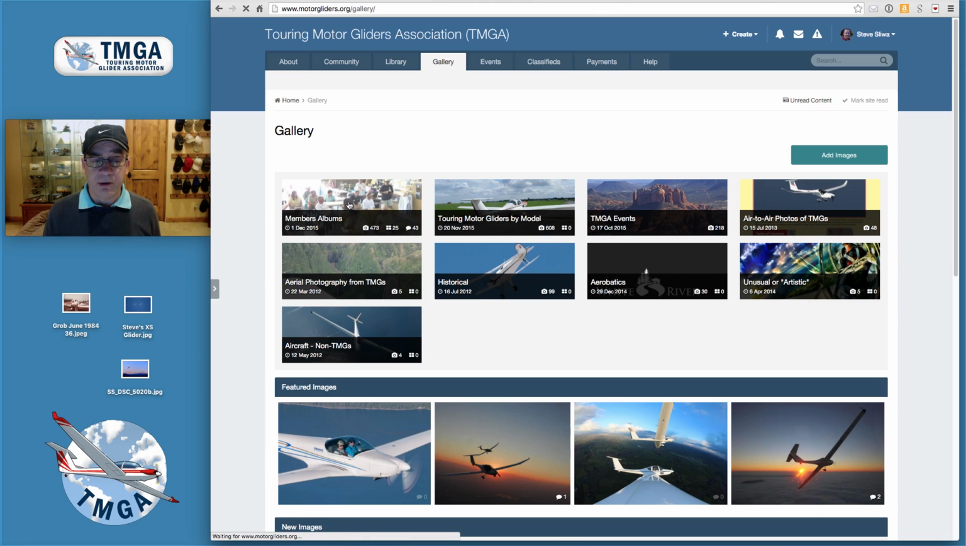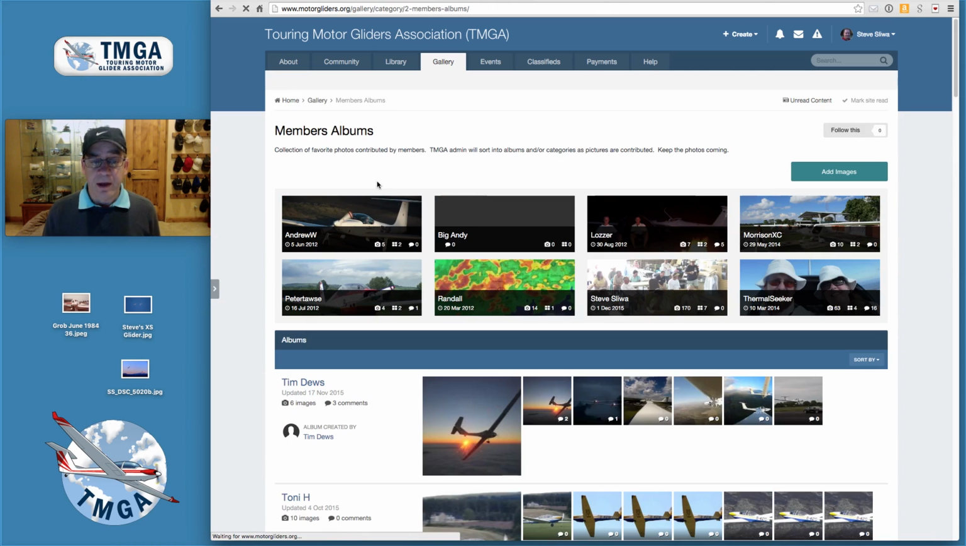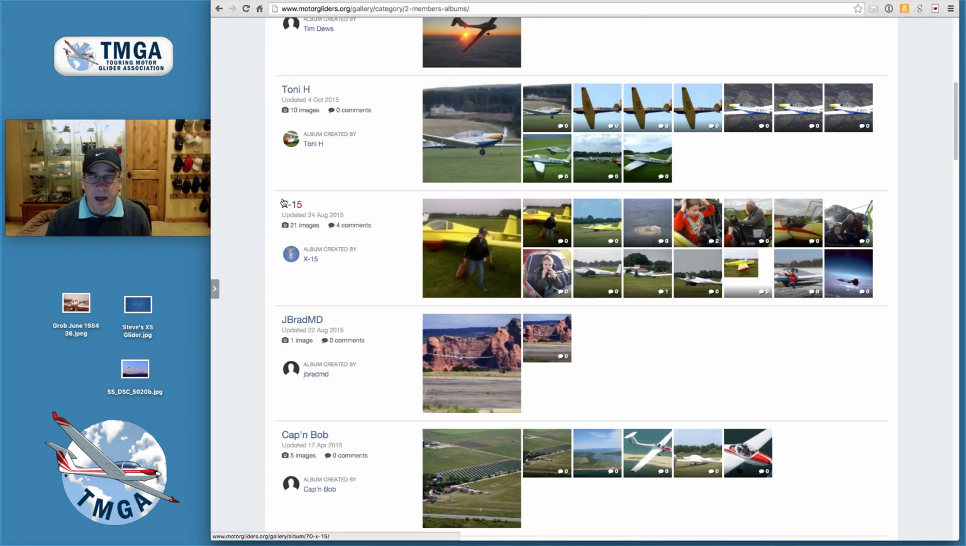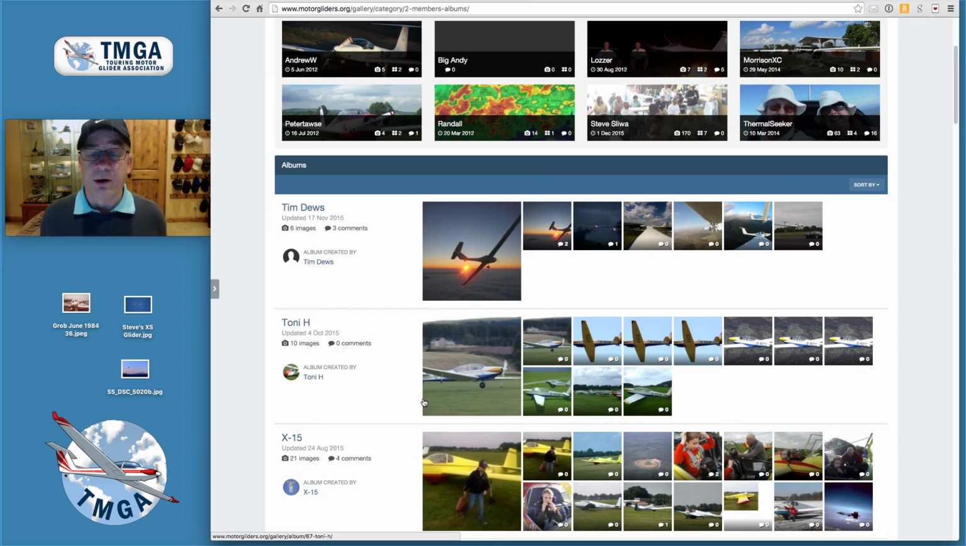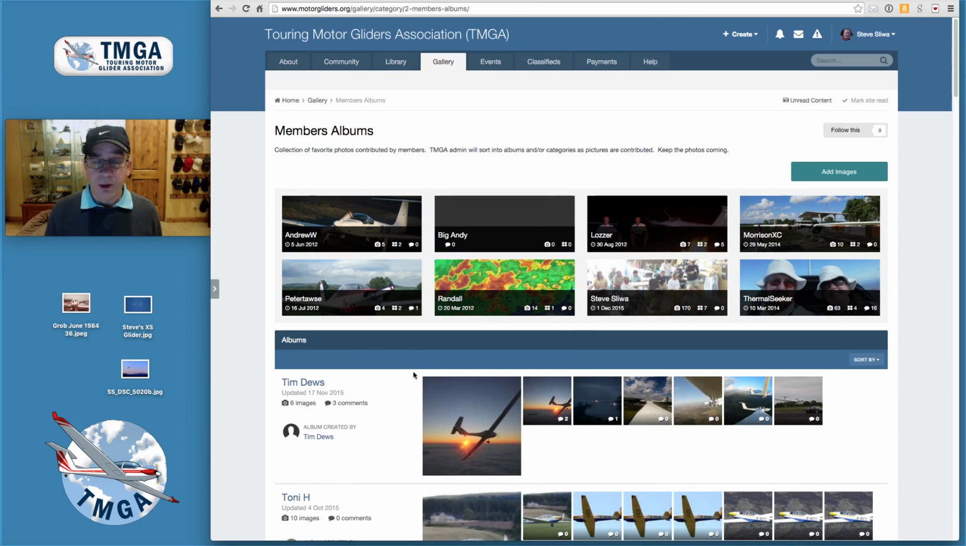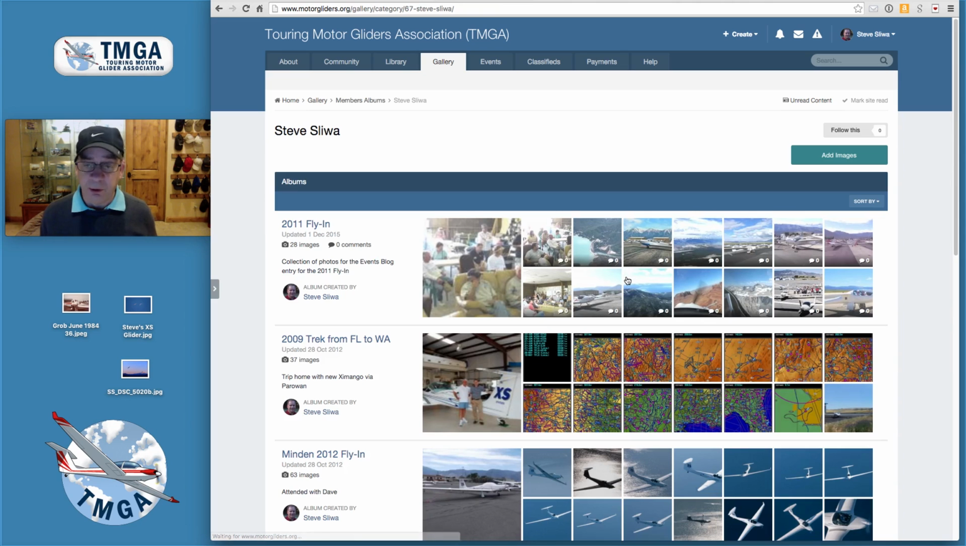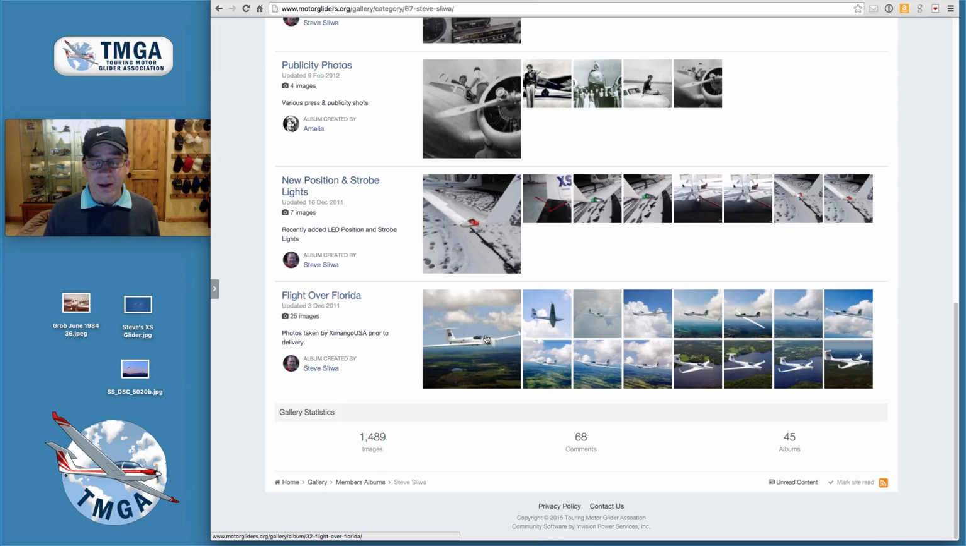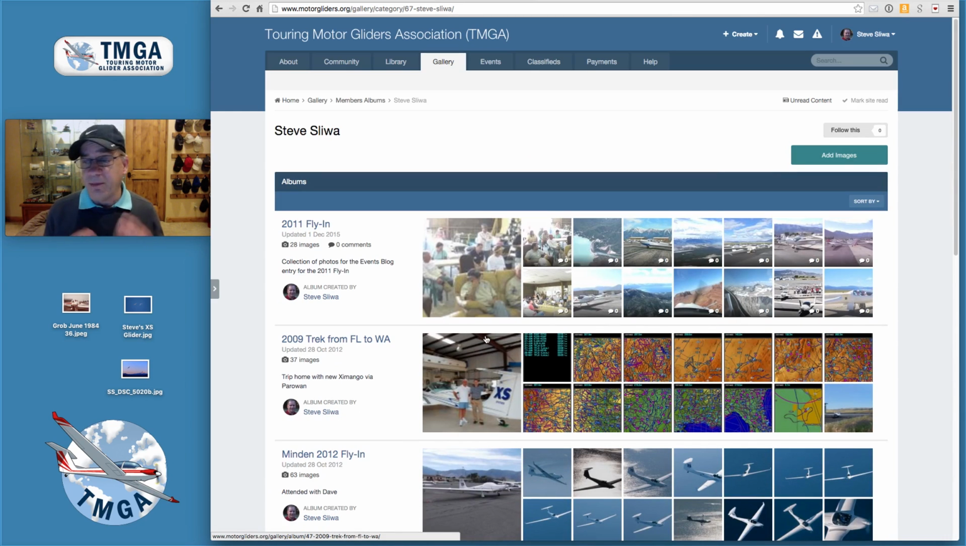If I click into the members album area, it jumps in, and here's the list of all the albums, and every person here has one album. X15 has this album, Cap and Bob, and so forth. If you have more than one album that you start, for one reason or another, because you have lots of pictures, we'll go ahead and create a category for you which sits on top to hold multiple albums. For example, you might be surprised, I've got multiple albums. So here's a couple of different albums that are in my category. Once you get more than one, we'll create a category, and that's a good place to put them.